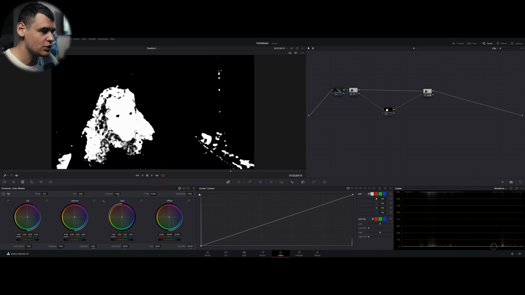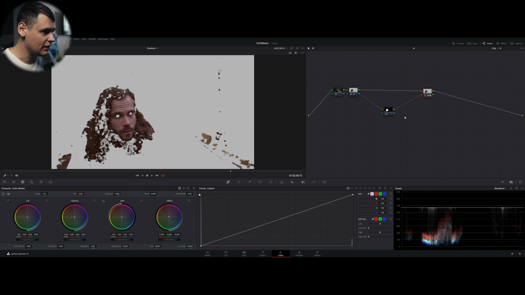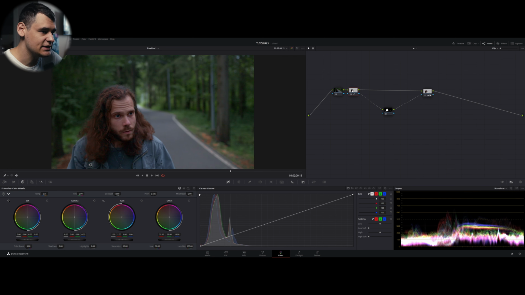This node is just showing us the key, just a black and white grayscale image. We can manipulate this image in order to further fine-tune our selection. For example, I can reduce the intensity of only gamma, or for example, I can reduce the intensity of only the gain. This way I'm reducing the opaque values, the grayscale of our selection, which is not possible when you're making the selection like this.